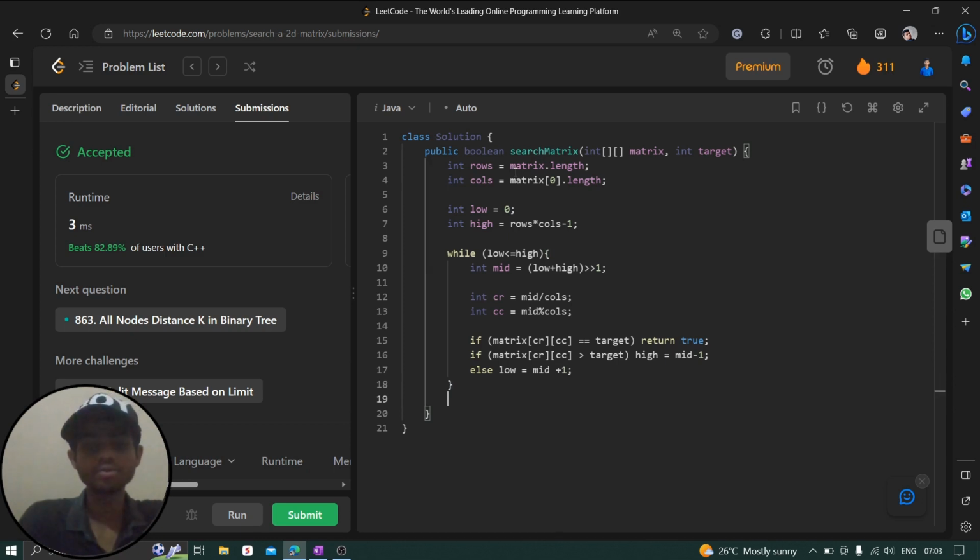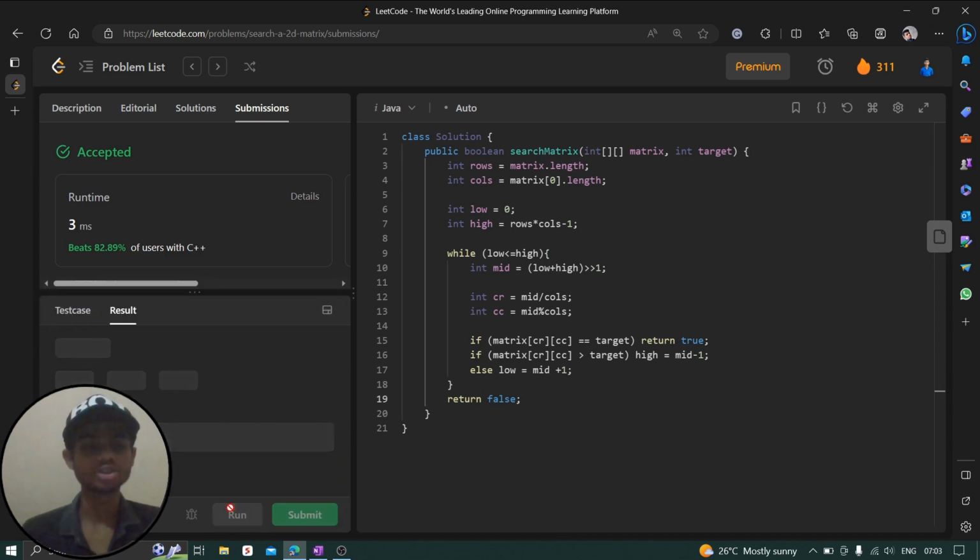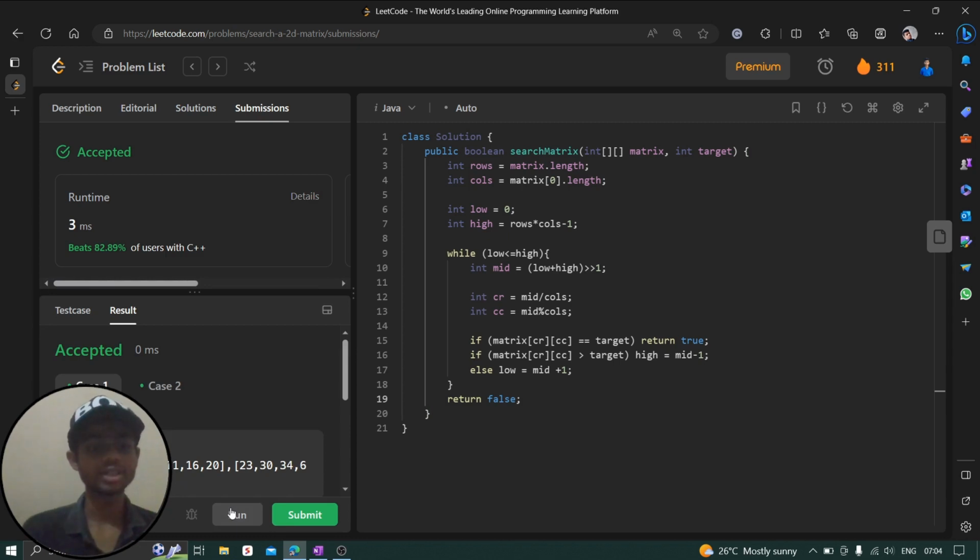Fine. After this while loop, if we could not find our answer in our matrix, we can say directly return false. Let's see whether this works fine or not. And I hope guys it should work, right? Let's see. It's taking some time. You can see guys, it passed both the test cases.